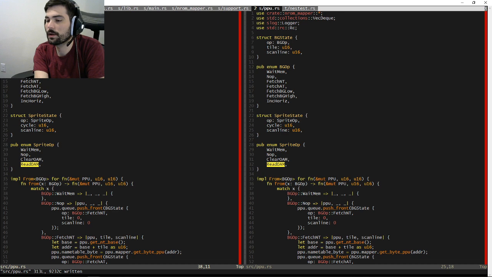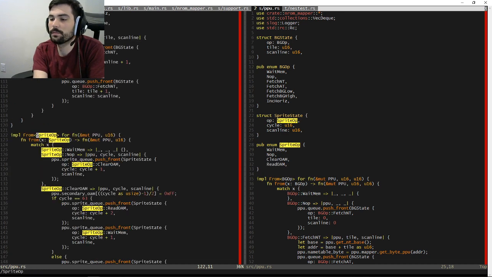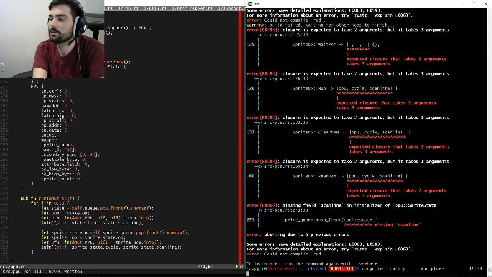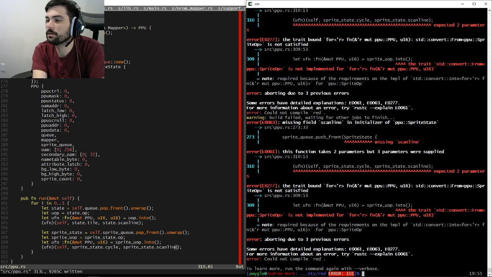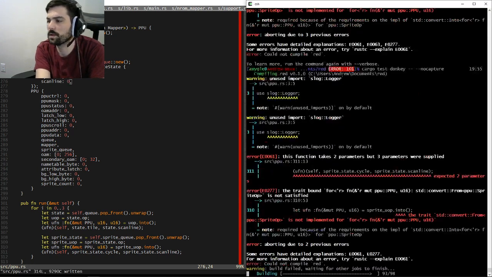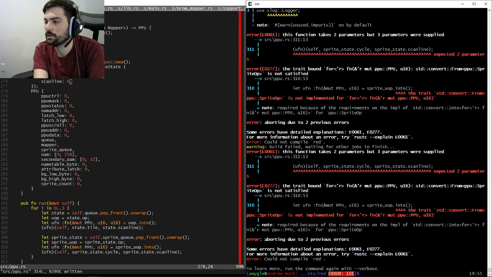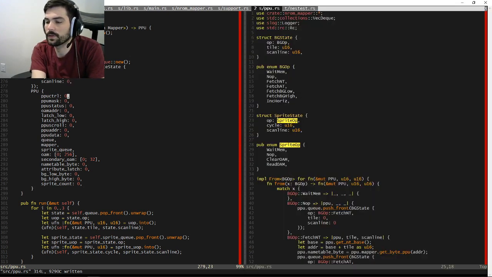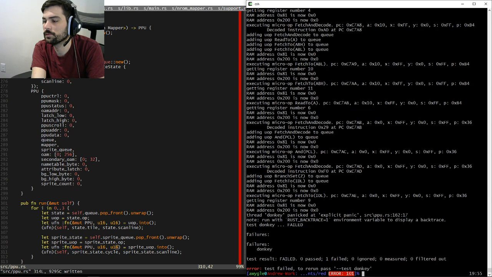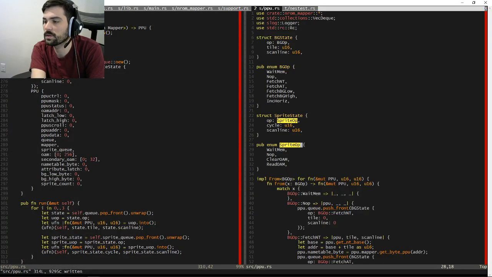Right, and then this is wrong now. Sprite op now takes 2 U16s. Sprite state dot scanline. And then 273, which is this initialization. Scanline is 0, although it might want to start at 261. Yeah, because I didn't change this yet. 216. Go, go, go. Okay, explicit panic, which is what we expected.